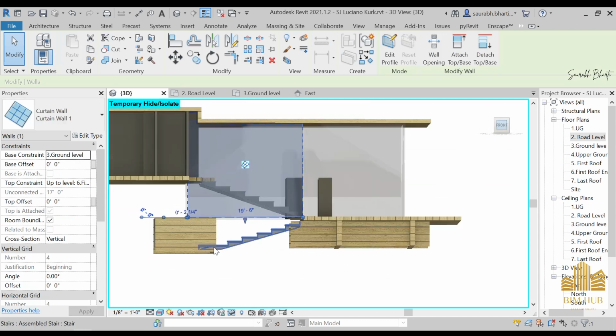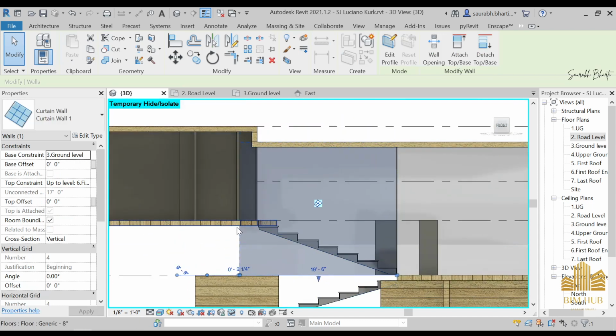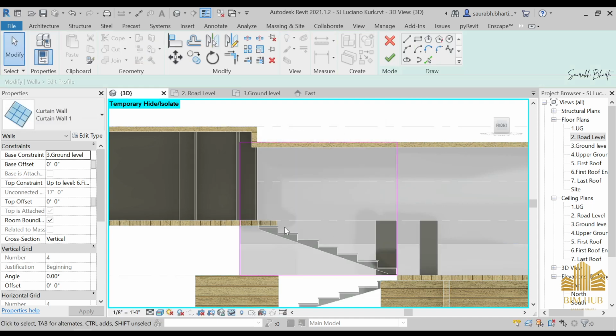If you can see, we don't need this glass after this stairs, so we will do one thing: go to edit type, close. Okay, after that select this pick lines. We cannot pick lines over here, so just select this line. And let me check once again. Okay, you can select this pick lines. Yes, so as you can see, we have just picked the line from here, that is from the stair.